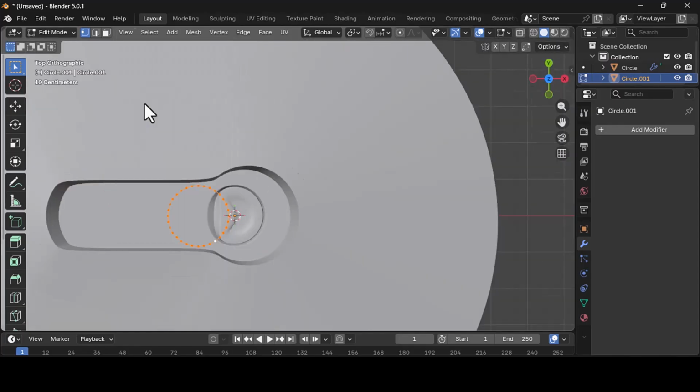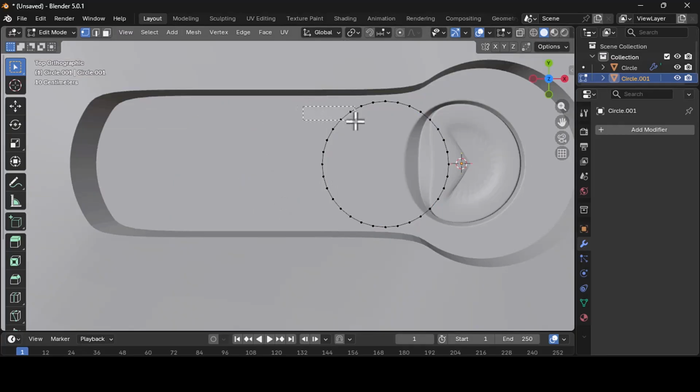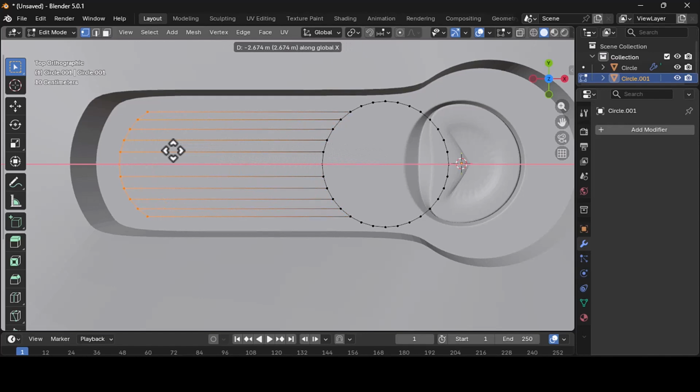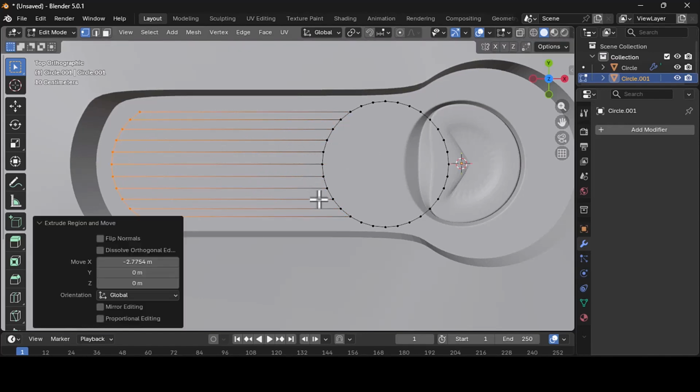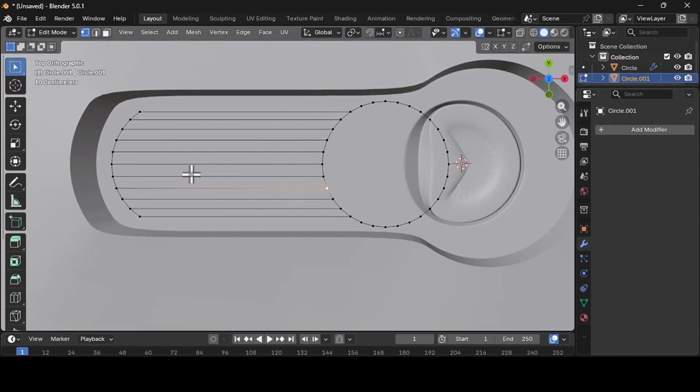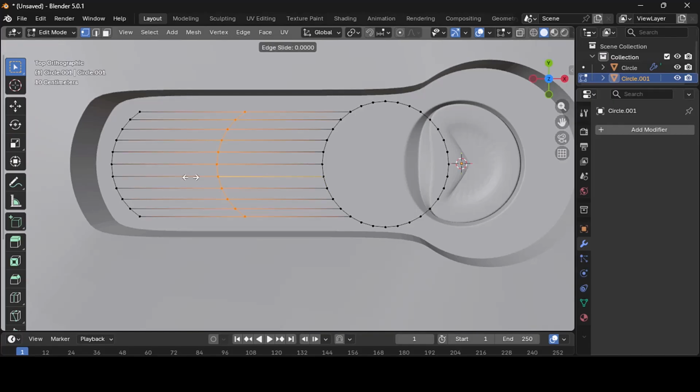So what are we going to do next? We are going to select these edges on this part. You can see 1, 2, 3, 4, 5, 6, 7, 8, 9, 10, 11. Then I'm going to extrude them on the x-axis, just as you can see. From there, what am I going to do? I'm going to add loop cuts, just like before. So I'm going to press Ctrl R and add a loop cut there.